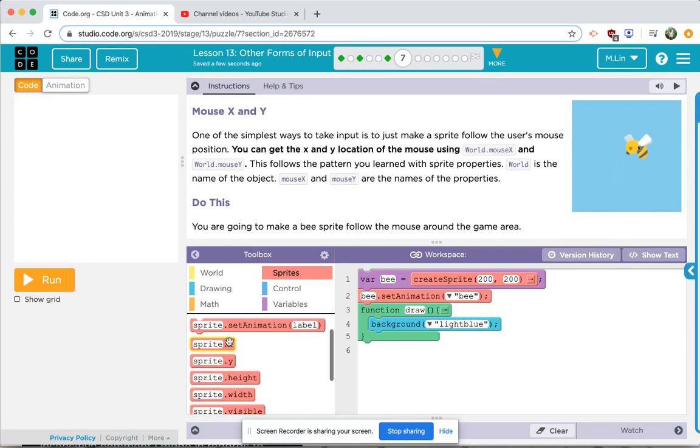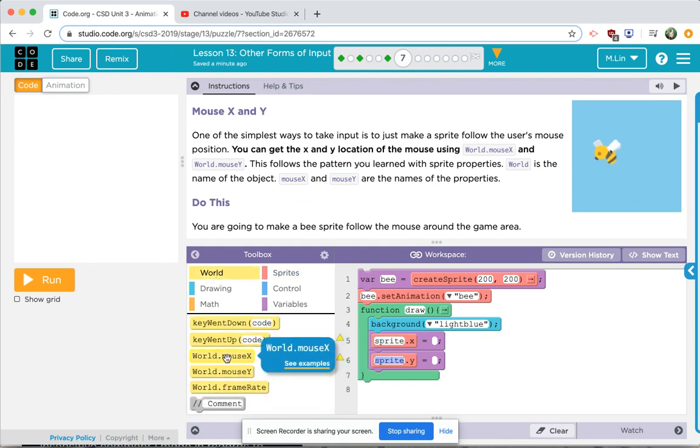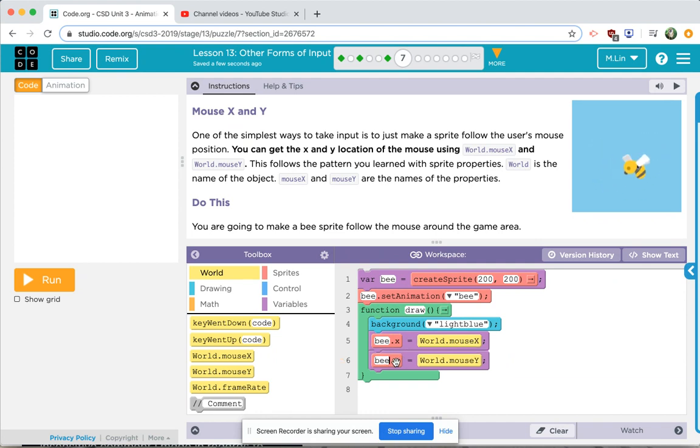Okay, but the very first thing we need to do, again, we need that sprite X and we need that sprite Y because we want it to follow. And all that this world.mouseX, make sure it has the X here, and the mouseY is doing is telling the bee's X position to follow your cursor. That's what this world.mouseX is. And we want the bee's Y position to also follow the cursor just in the Y up and down axis.